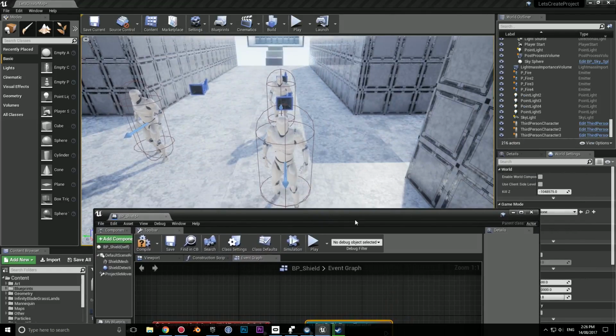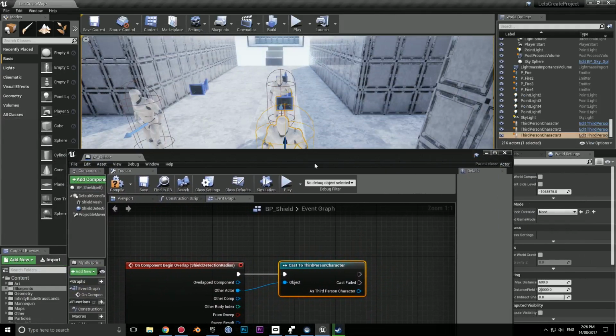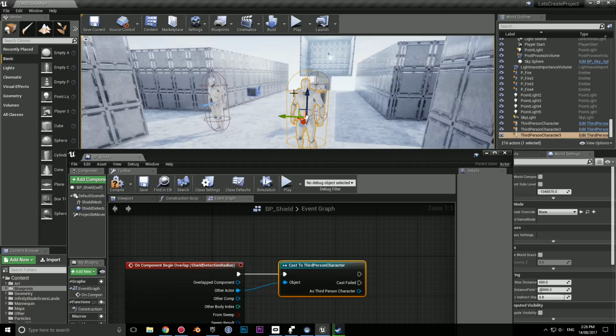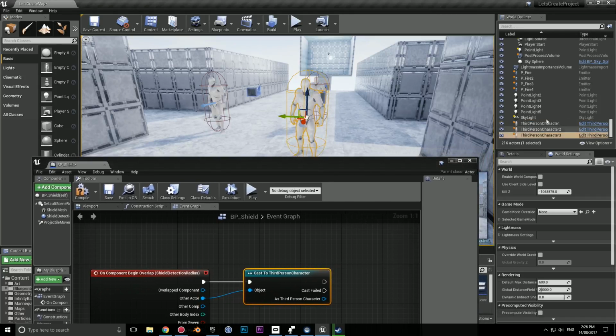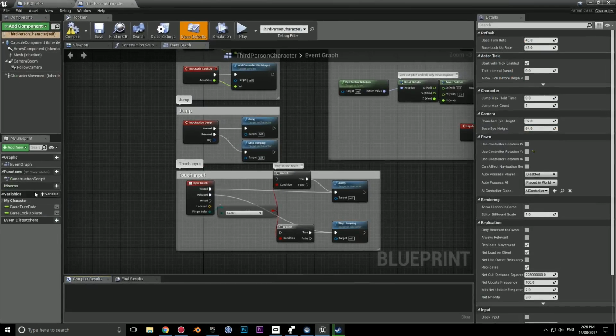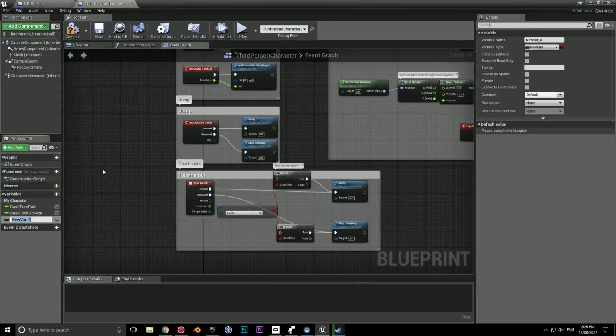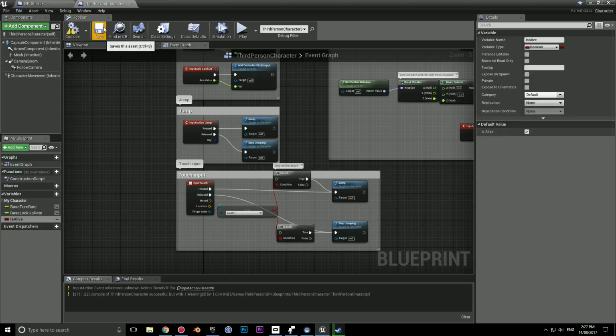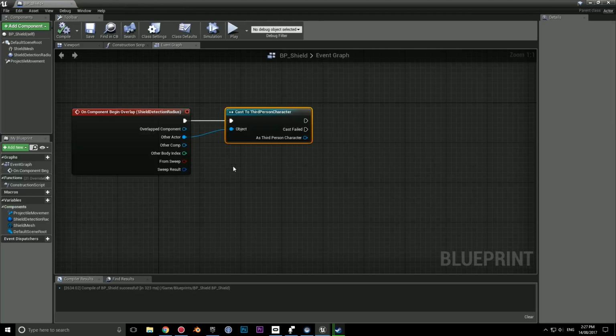On the character itself, we need to add a variable, and the variable is to check if it is alive or if it is dead, and that will happen when it's hit. So to add this, click on one of these, go to edit third person blueprint, and in variables, hit the plus button and type in is alive. Hit compile and then make sure by default it is alive, because when they spawn they are. Save that, and we can close that now.